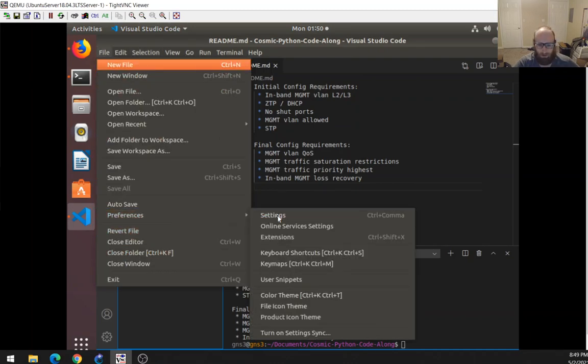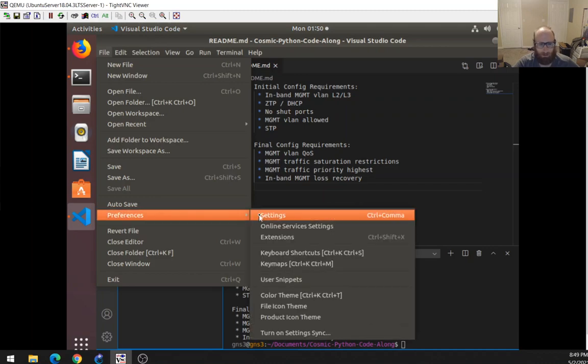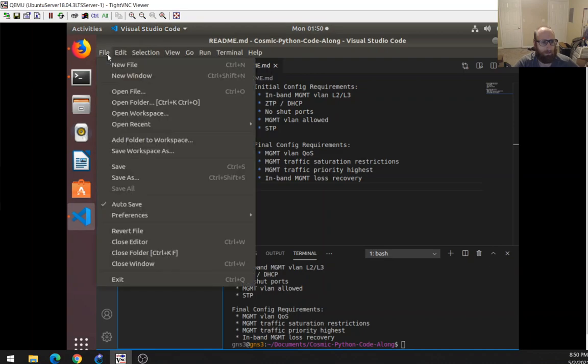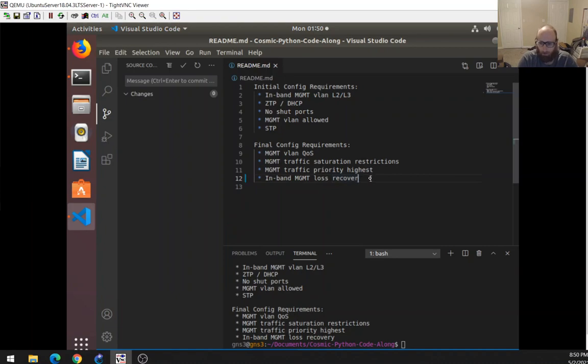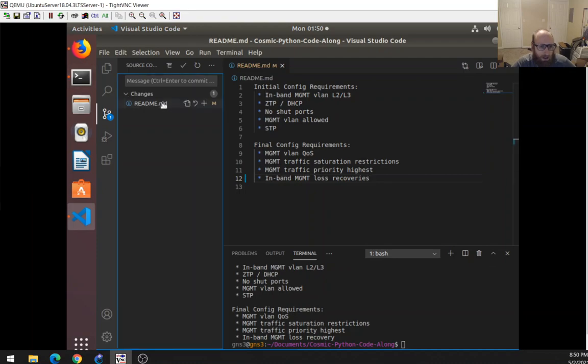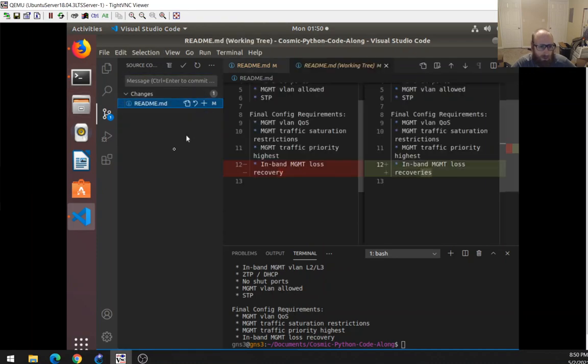Preferences, settings. Oh, here we go, autosave. There we go. Now we've got autosave checked. So if I do recovery, change it again, it's going to take a little bit of time, but there we go. Just a few seconds later, it detected the change because it saved it, and now I can use this special source control panel.